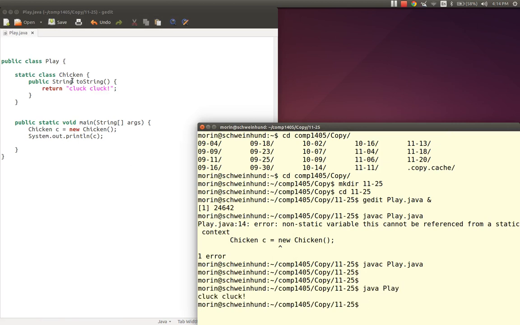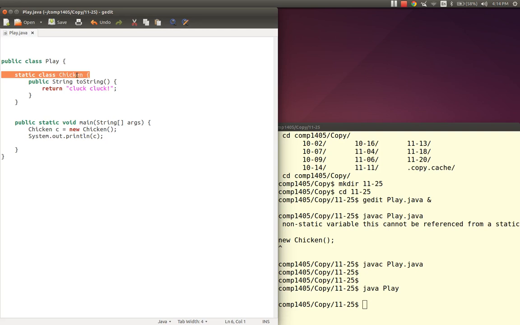Okay. So we define inside this play class an internal class called chicken. That's just because I was a bit lazy and didn't feel like opening another file to define this thing in there. And chicken, when it prints itself or converts itself to a string, gives you the string cluck cluck.